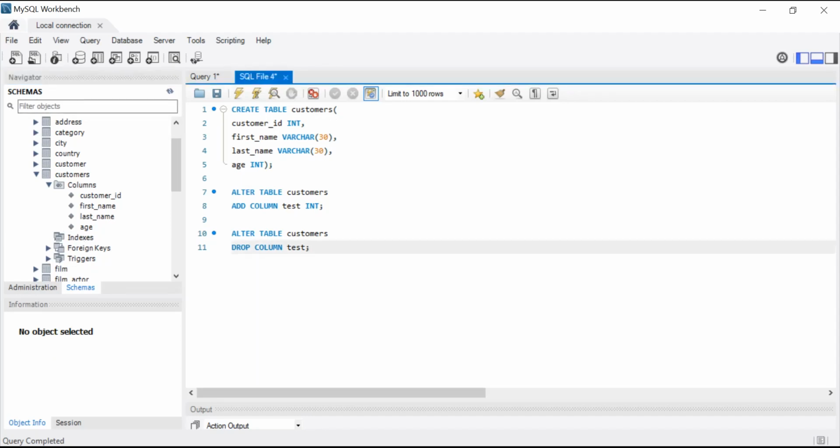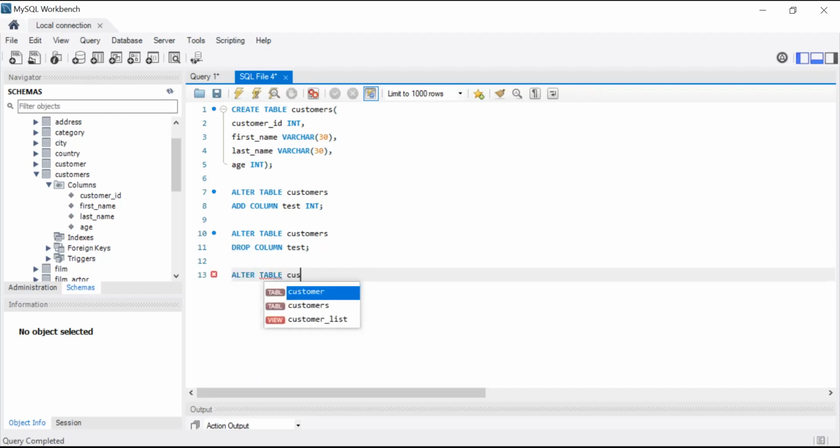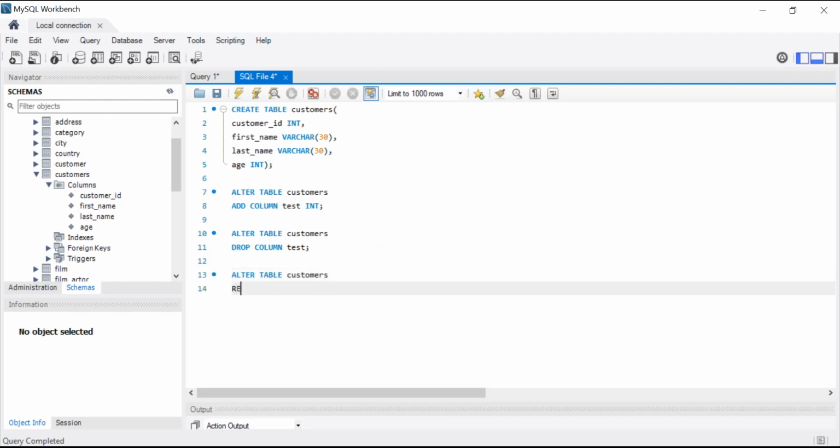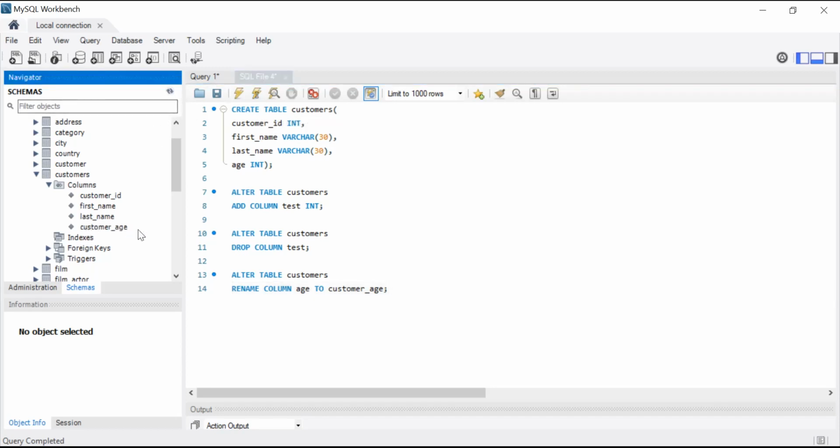For example, if we want to rename a column, we use alter table customers, and we write rename column. We have, for example, age to customer age. If we execute that and we refresh, the name is changed to customer age.